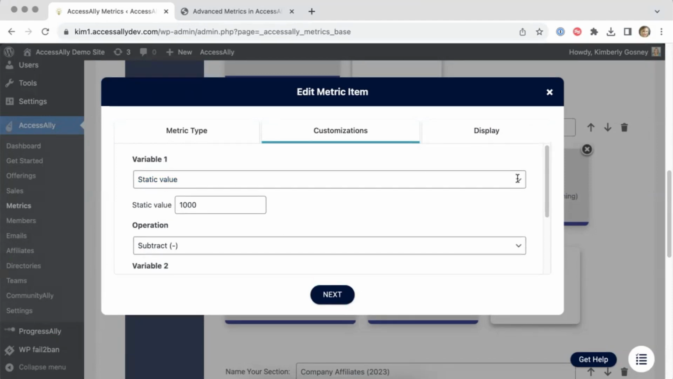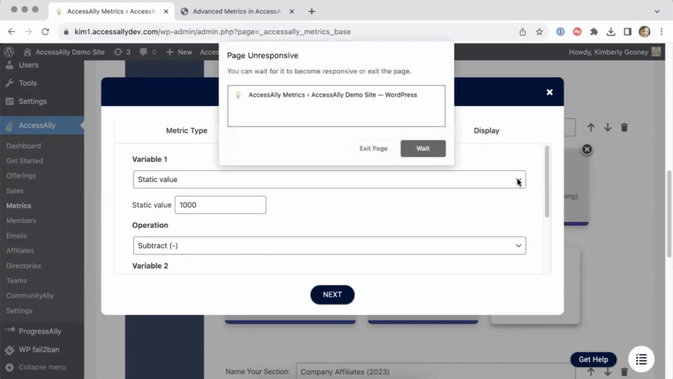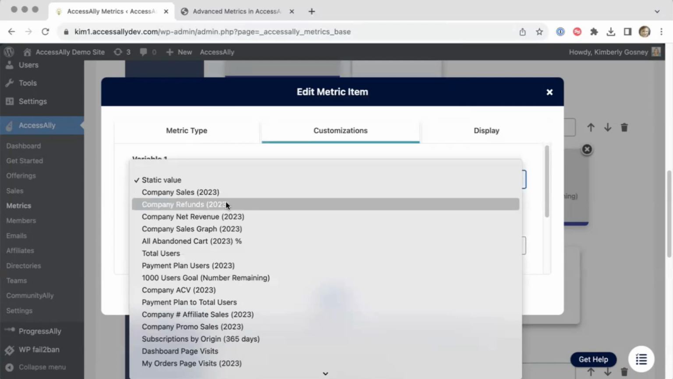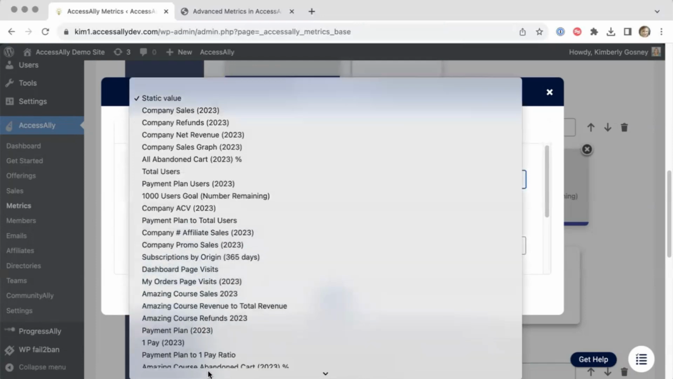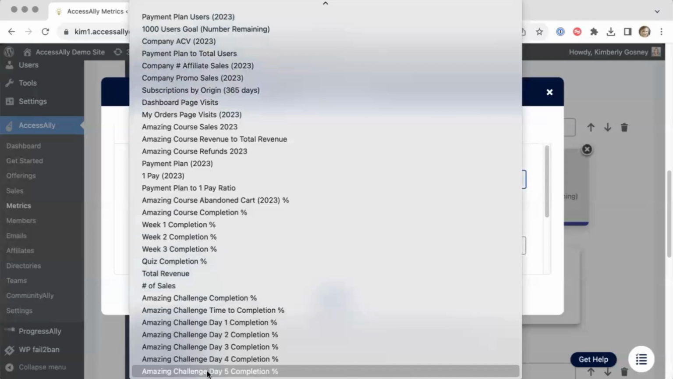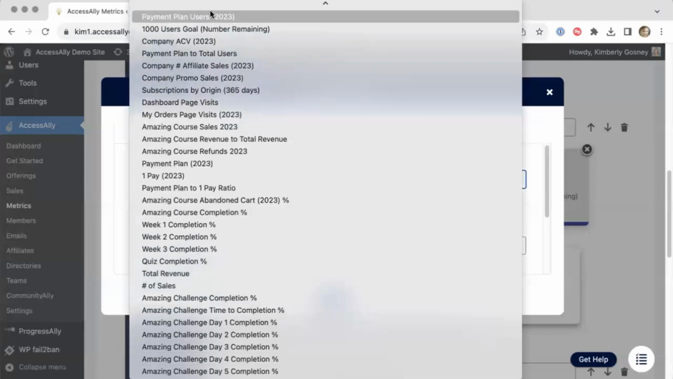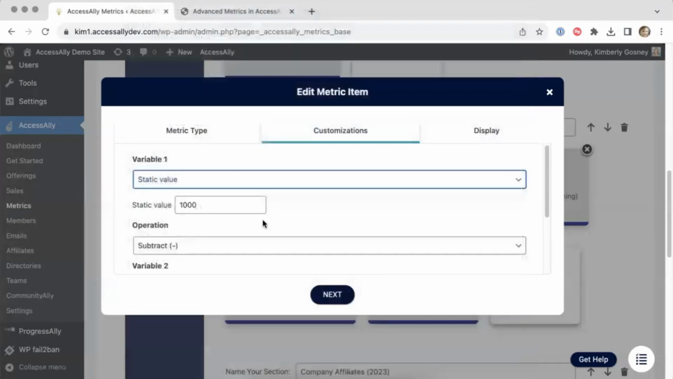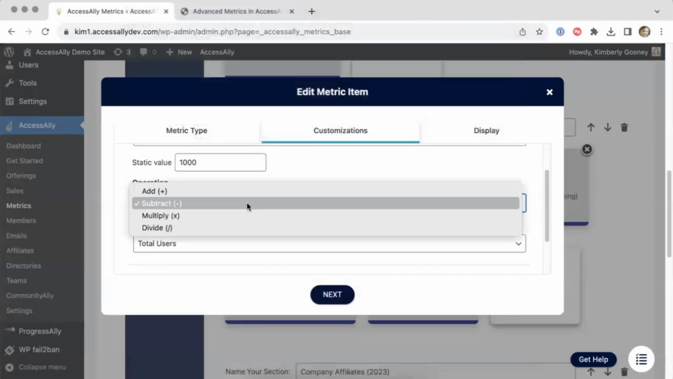Basically, every metric that you have on your metrics panels in AccessAlly will appear here as an option for you to select from. So you'll see that every option is available here to select from, and this will be unique to your metrics panel. So any option you add here can now be used to calculate. And if you choose static value, you're selecting the value you start with. So once you select static value, it's going to ask for the amount. And then your options are add, subtract, multiply, or divide. So in this case, I'm going to subtract.